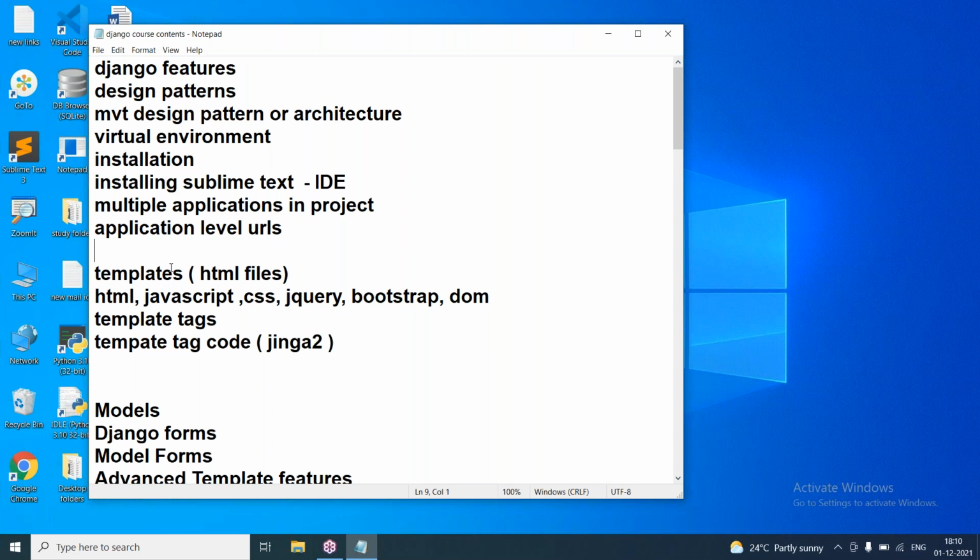And then we are going to discuss templates. Templates means working with HTML files. When we work with HTML files, we are going to use HTML, JavaScript, CSS, jQuery, Bootstrap, DOM. All these we are going to discuss. So in my classes, we are going to discuss designing and coding.